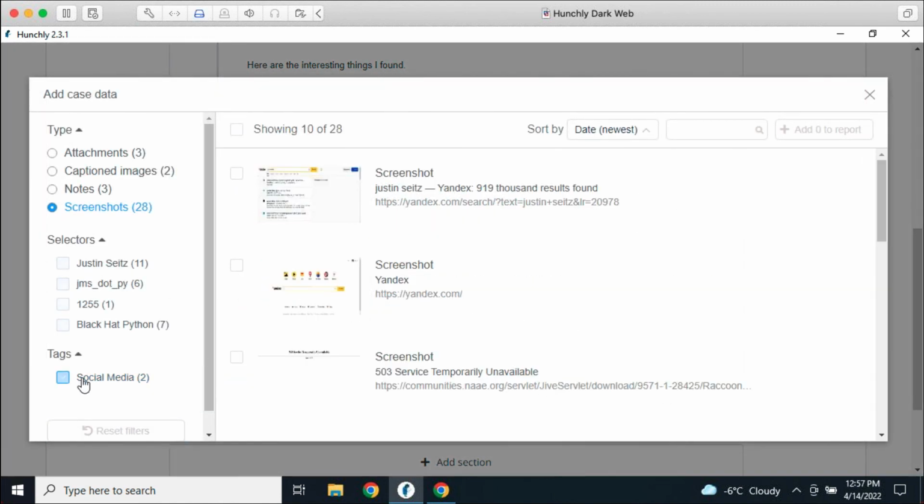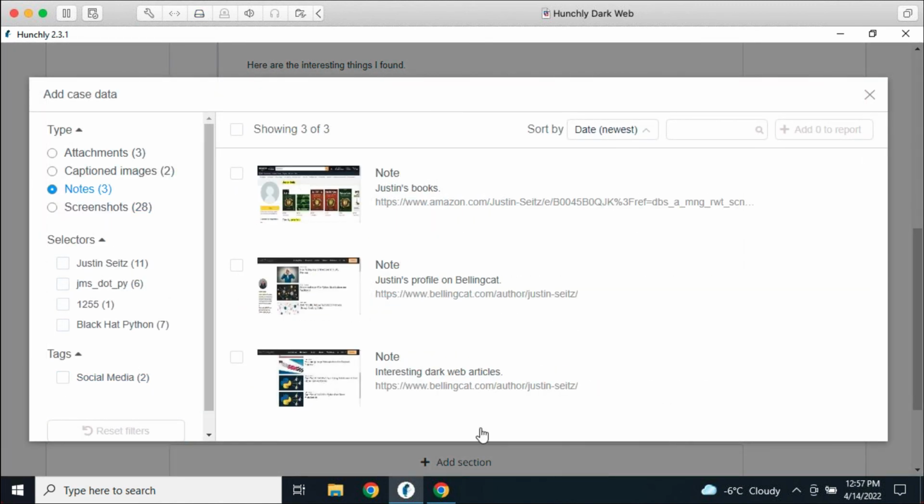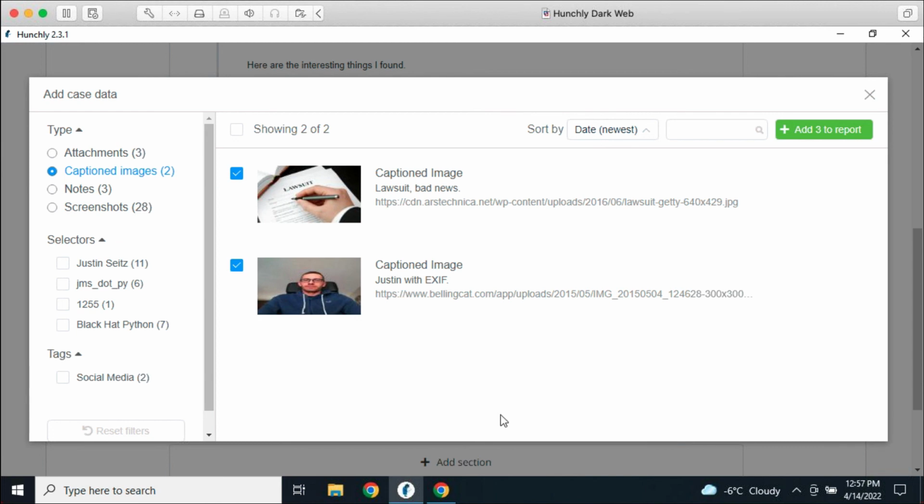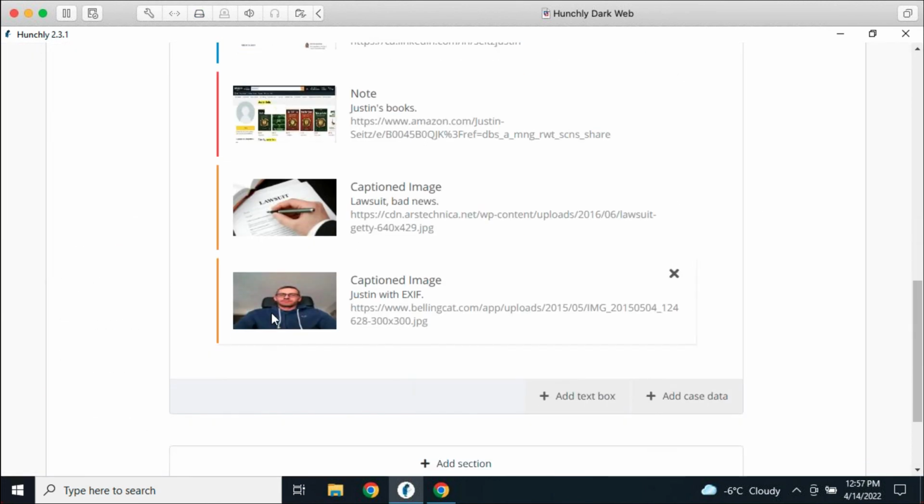If we want to look at some of the other stuff, we can add our notes. So maybe we'll grab this note. I can add in maybe a caption image or two. Okay, I can shuffle these things around if I want, move them around.